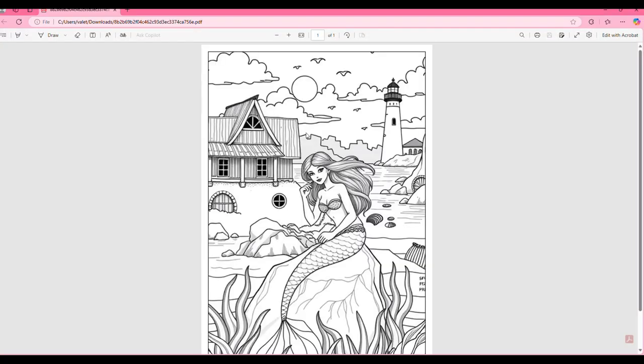Okay, let's go on to the next one. This is another one of my mermaid ones. I really like that one as well. I like the hair on that mermaid. It's even got the lighthouse in the background. That one is really pretty.